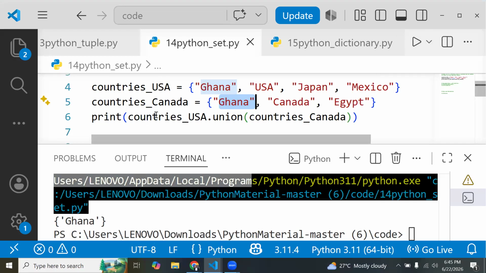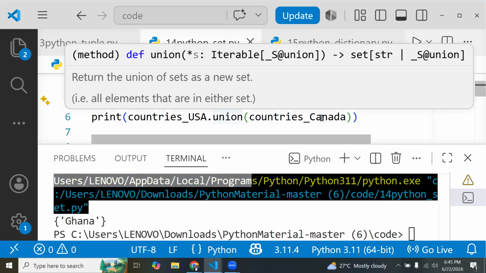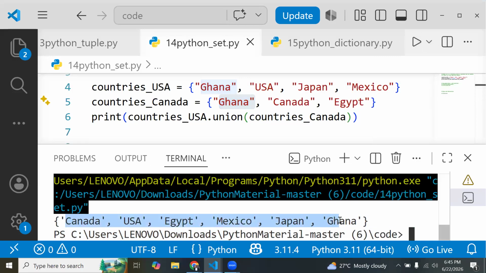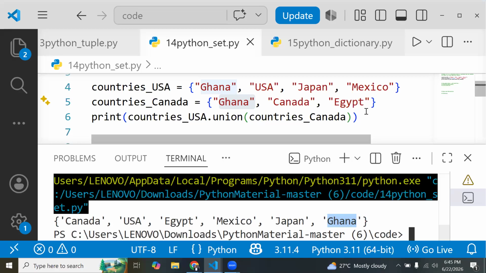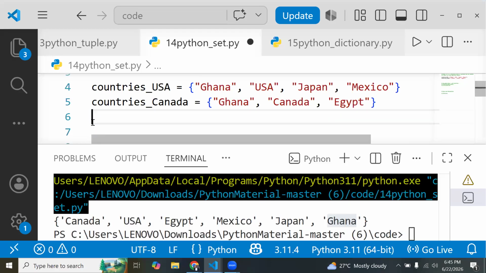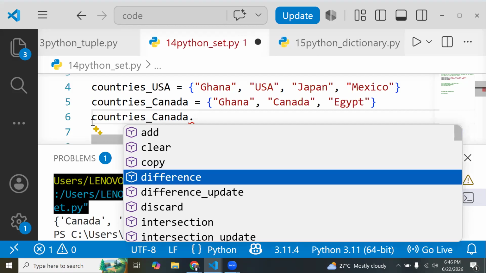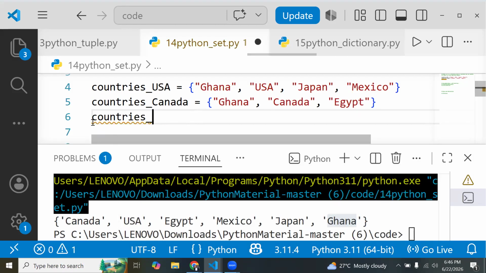So when I do countries_USA.union(countries_Canada), when I run this, we see that we have everything joined up over here, but because Ghana is appearing twice, and the set inherently will not allow duplicate members, we don't have Ghana appearing twice over here. So that's a key difference, or that's one of the unique methods we have in sets that will not appear in lists and then in tuples as well. The other ones, like I did indicate, for instance the add, the clear, copy, and all those things are more or less things we saw in the list methods.